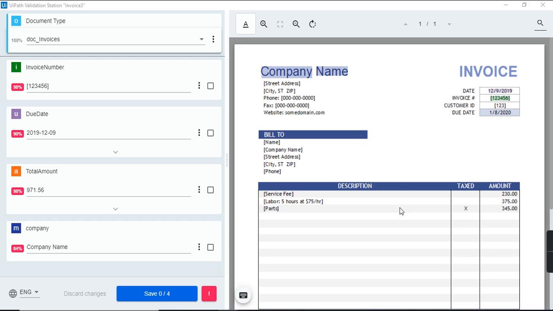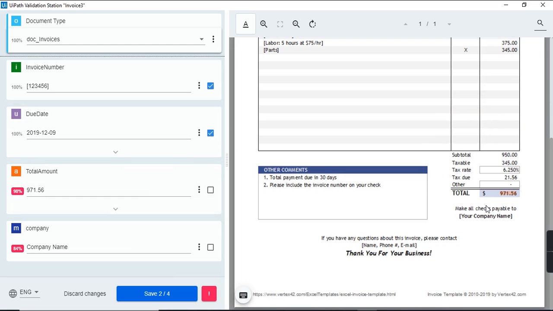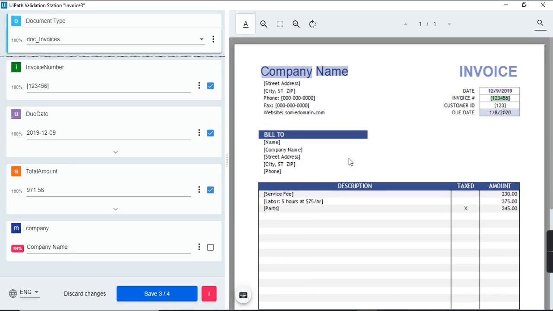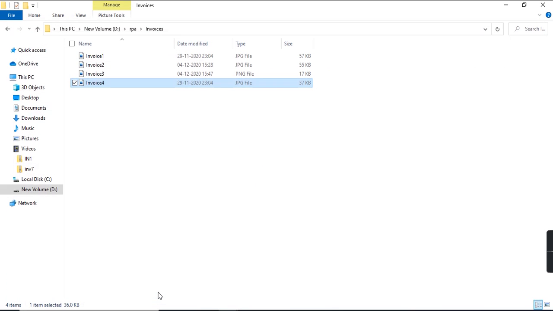So here is the validation station for the third invoice and here you see even if the invoices are of different formats, the data is extracted correctly. This is the invoice number which is correct. This is the due date which is also correct. This is the total amount, so this also looks good. And the company name in this invoice is again a company name, so this also looks good. So this is the correct extracted data for the invoices. Let's save this one and we'll get the last validation station for the fourth invoice.